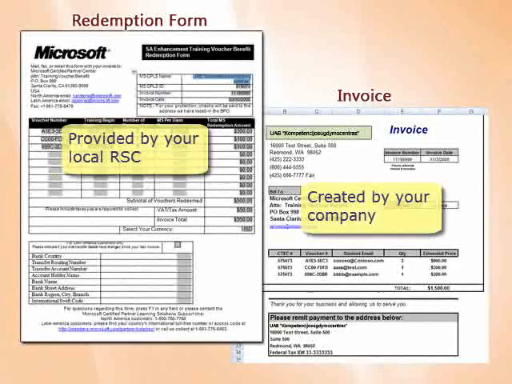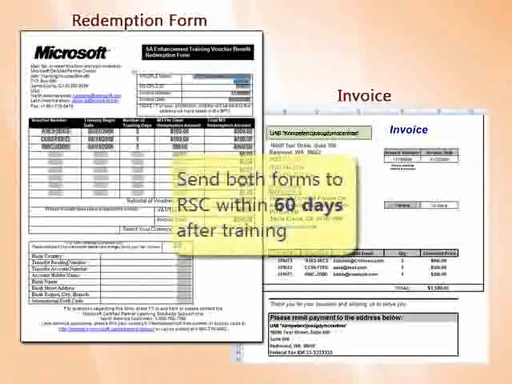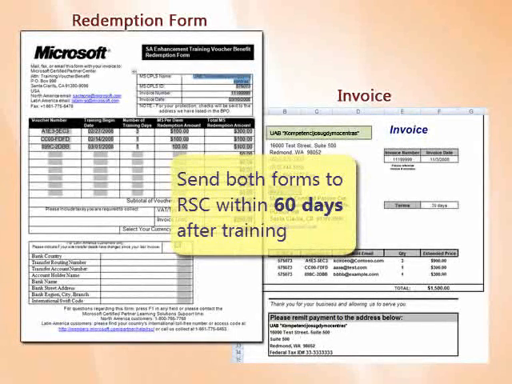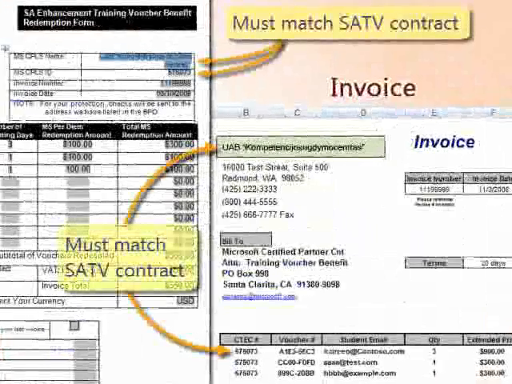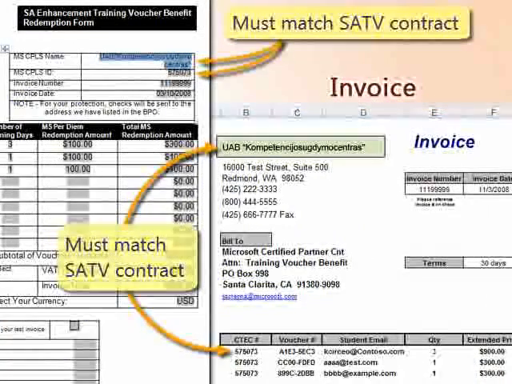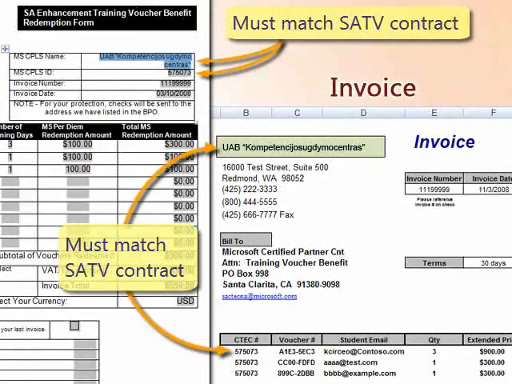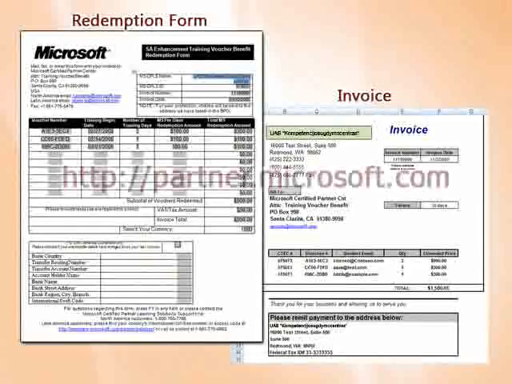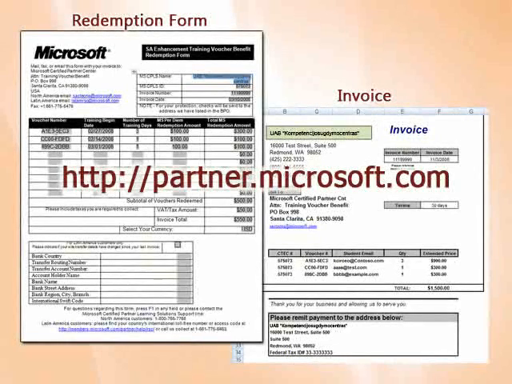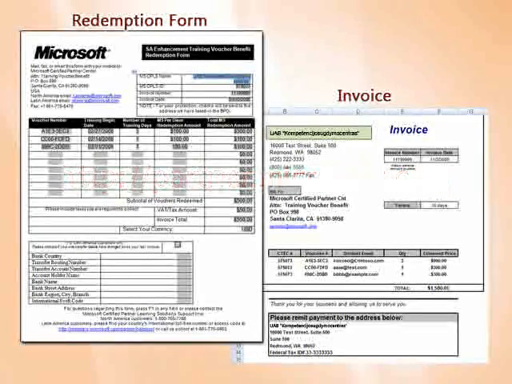So as you can see in this example, there are 2 forms that must be completed before payment can be sent. Both forms must be completely filled out and sent together to the RSC within 60 days after completion of the training. On both the redemption and invoice form, it is important that the partner name and ID used on the forms match with the information in the SATV contract signed at the beginning of the enrollment year.